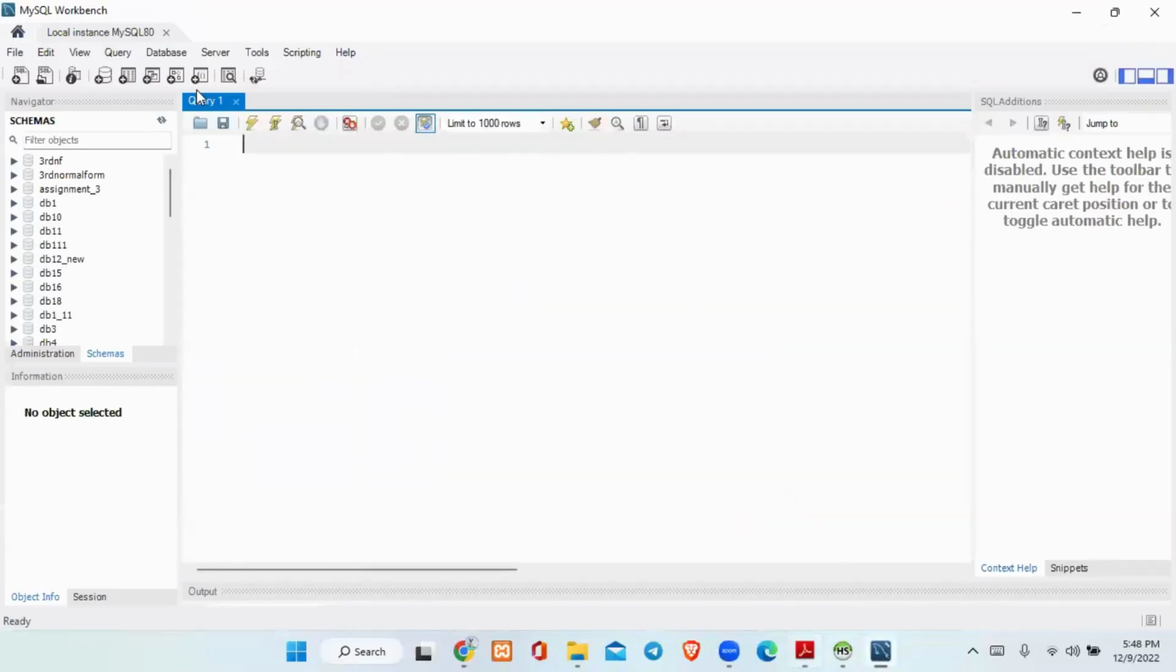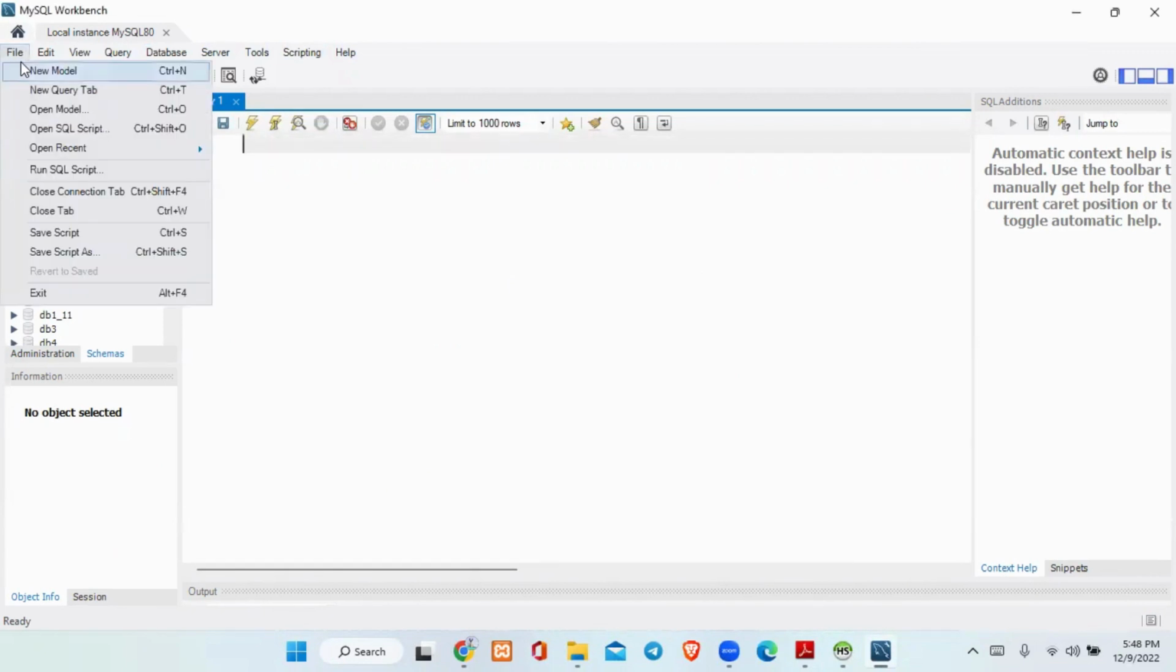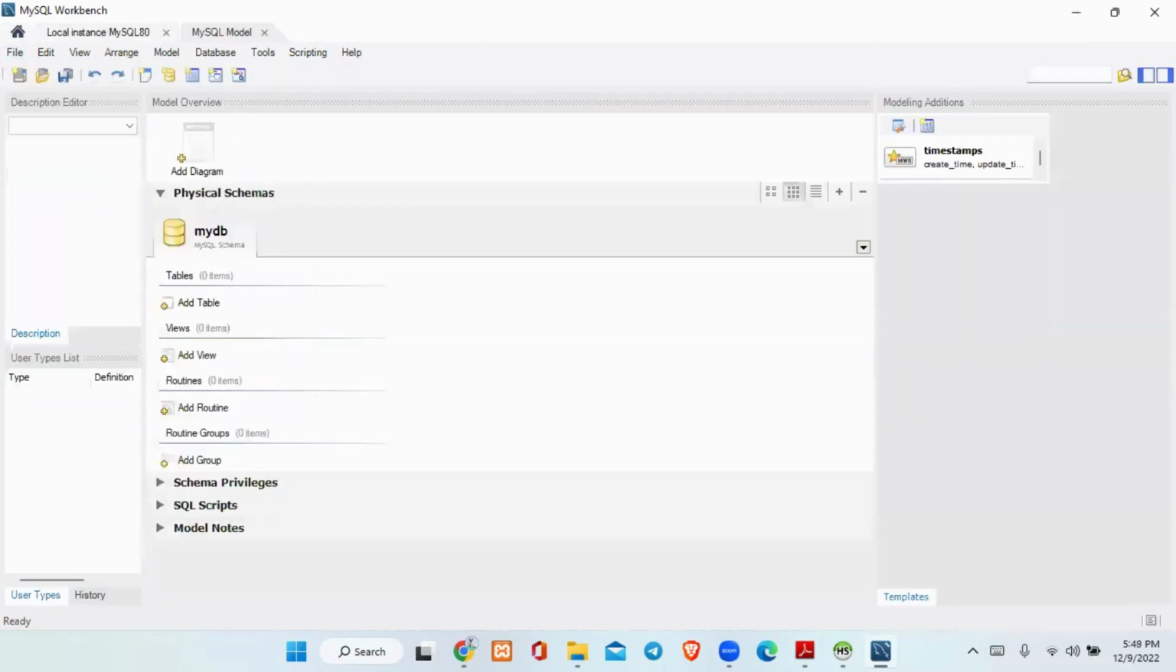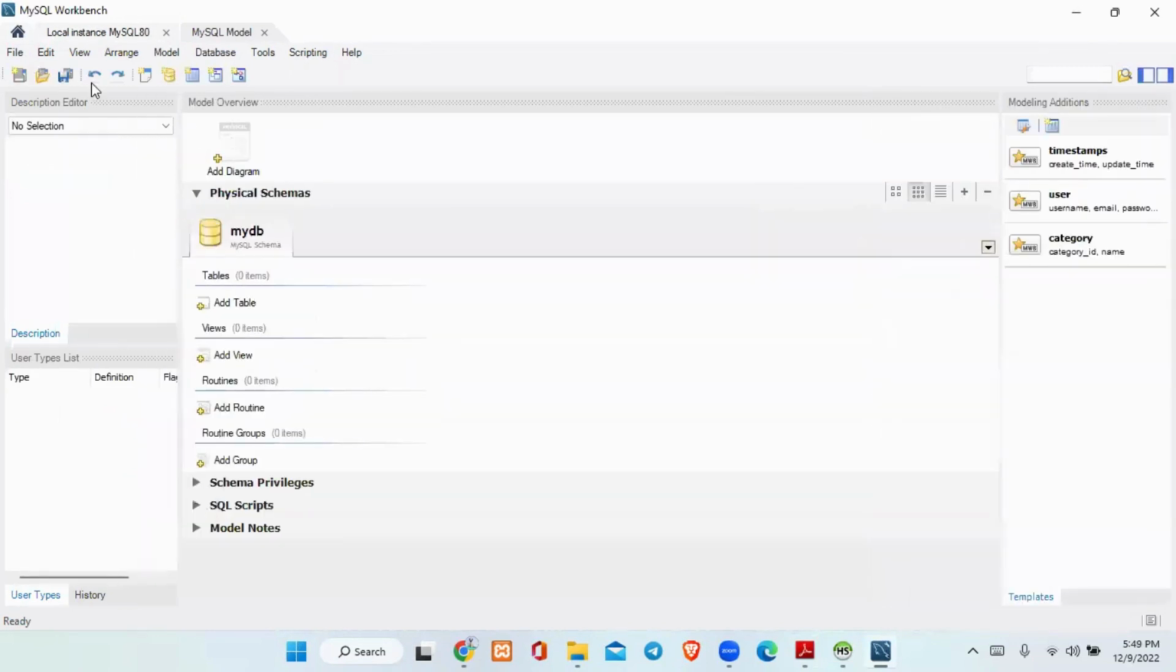So this is my MySQL software. So now y'all can see that above, I have a tab called File. So now once I click on it, there are different options loading in it. So I'll click on this new model option. So once I click on it, I can create my ER diagram.